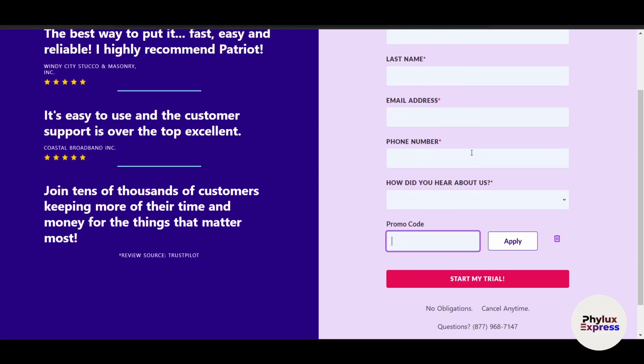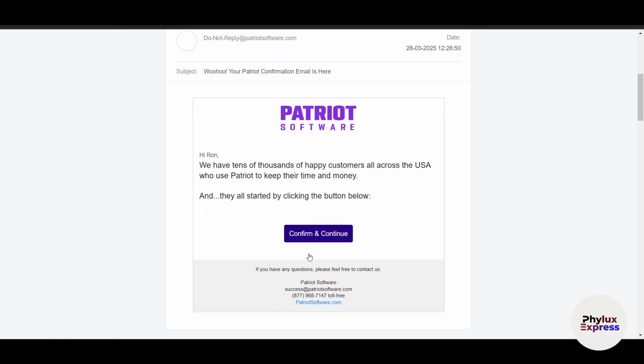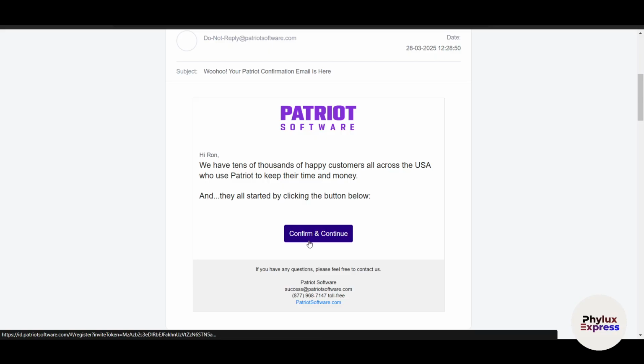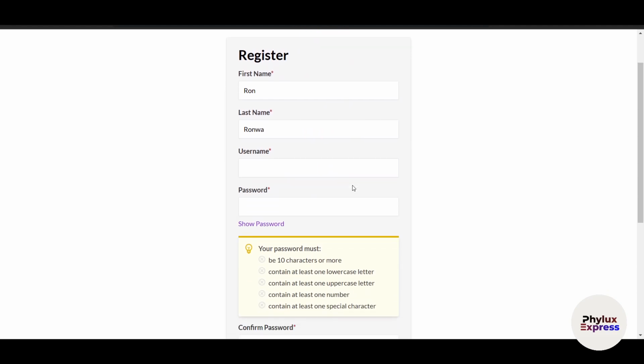Right, now once I fill in all this information, just click on start my trial. Once you receive an email, just click on confirm and continue. Now here you can see the options: yes, I will use my existing login information, or no, I want to create a new login. So click on I want to create a new login.